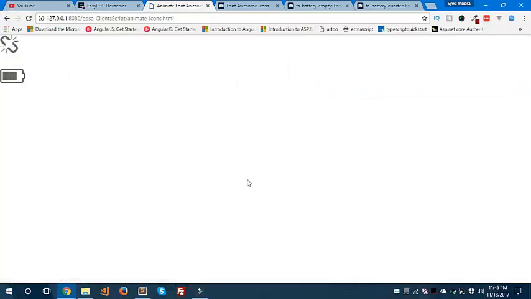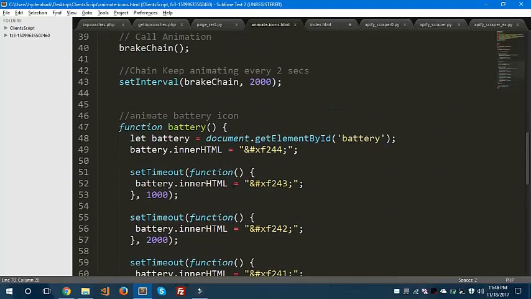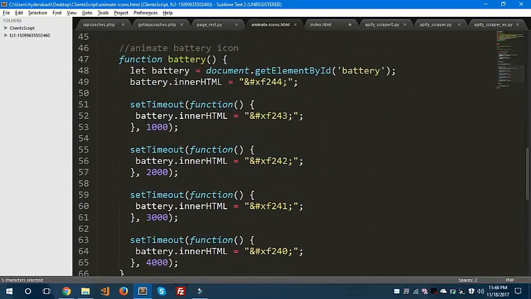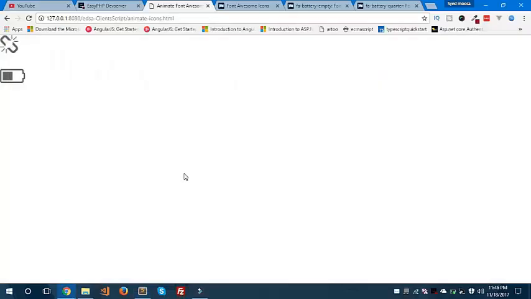Yeah, the battery is getting filled now. I was using chain. I'm extremely sorry for that. The chain was used in this function and I was trying to use it here. That was a blunder from my side. The battery is getting filled and the chain is getting broken. And now it's time to see the example of the hourglass.